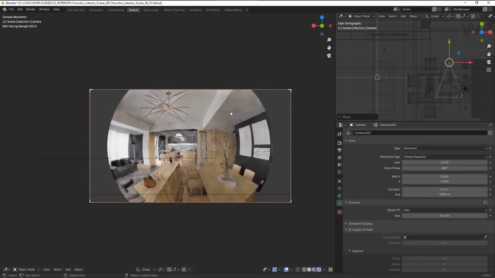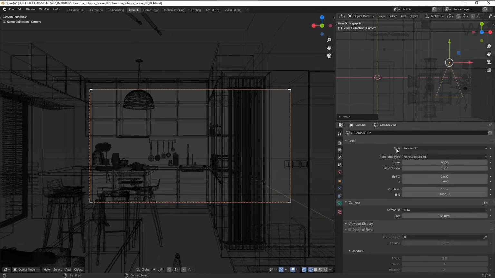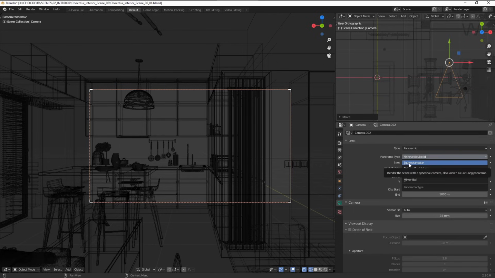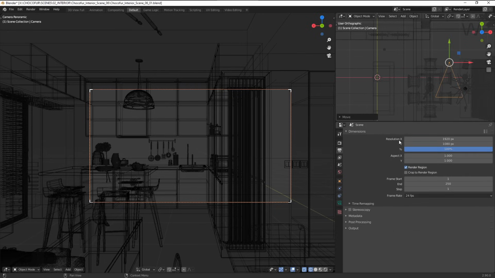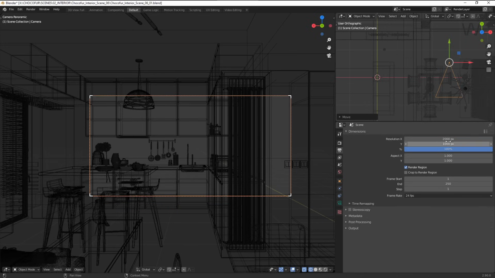But what we have to use is the equirectangular lens type. For the correct 360 panorama rendering, we also need to change the resolution. So the X value always has to be double the Y value. So this is the resolution I would suggest using for the previews.